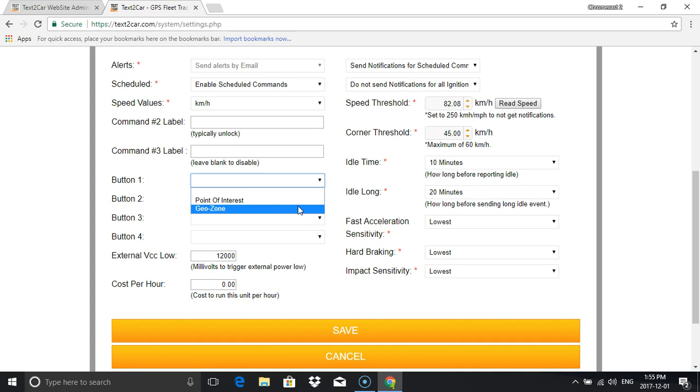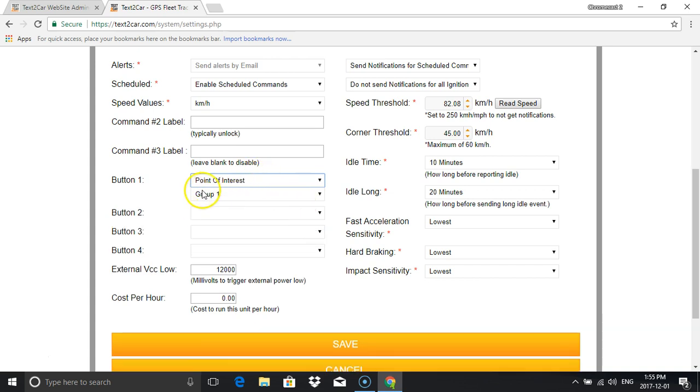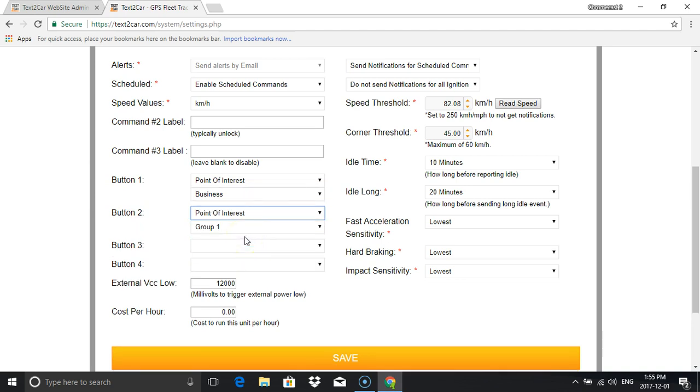So for button 1, let's go ahead and create a point of interest. You'll see underneath here is another drop-down where you can assign it to the different POI groups that you set up, and we'll go over that in a little more detail shortly. For button 1, we'll set up a point of interest under the business group. Under button 2, we'll set up a point of interest under the homes group.